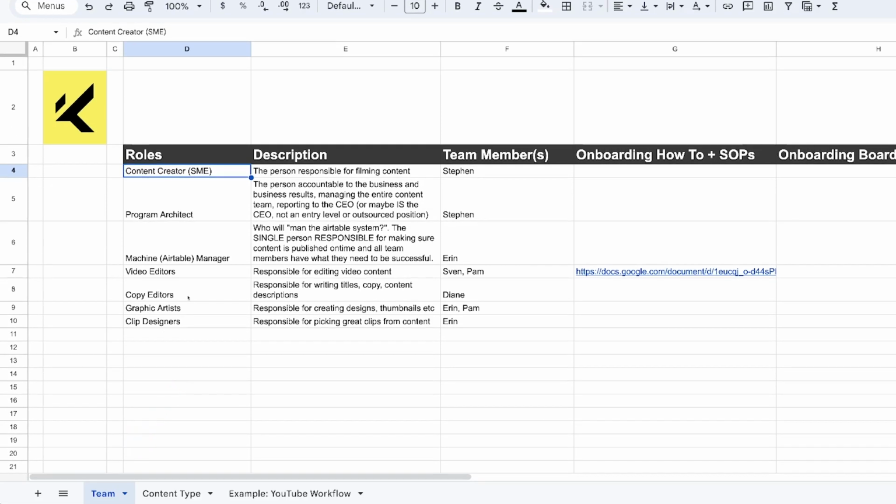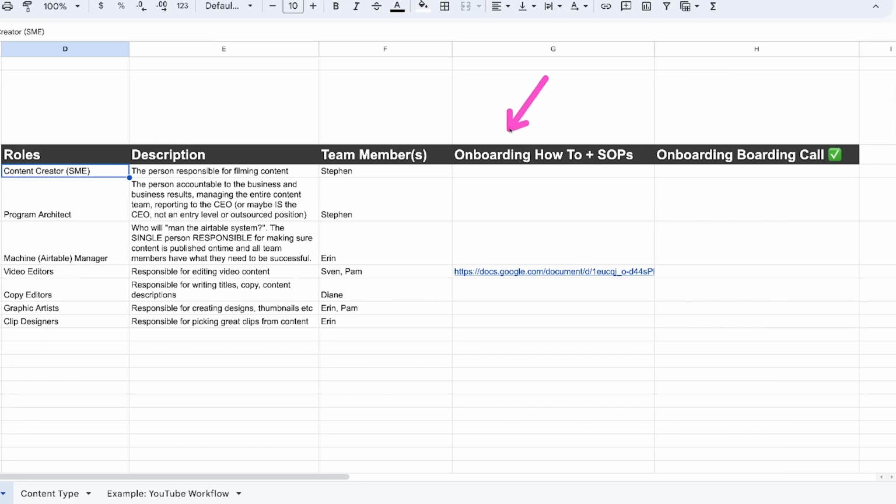So first, let's start with the team. Let's go over the various roles and what they're responsible for, and then some of the documents that you should start to collect in order to onboard your team properly.